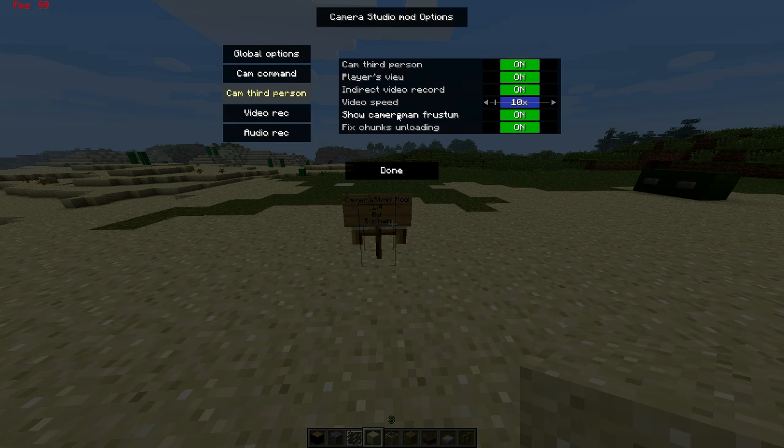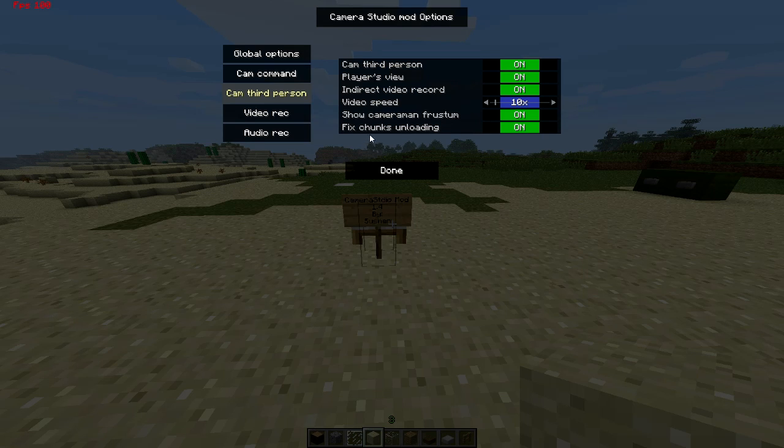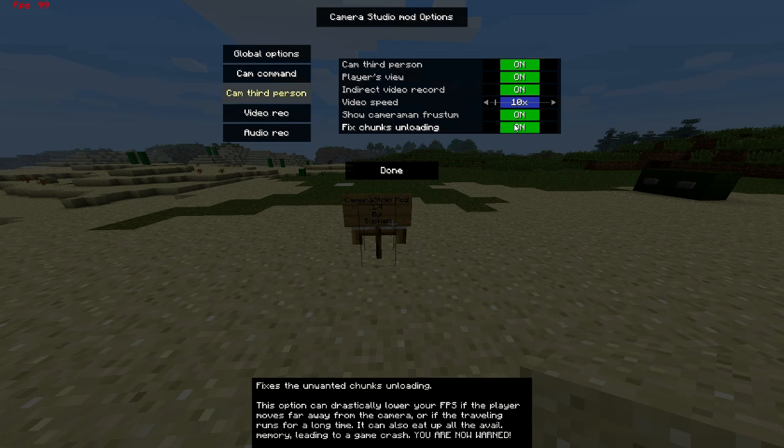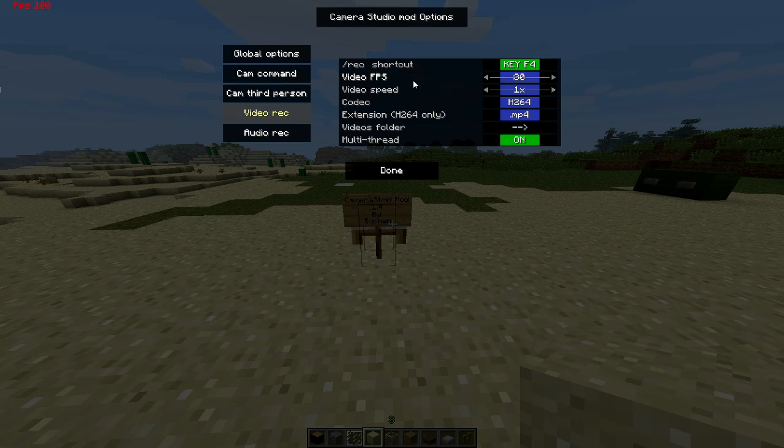So now we've got the show cameraman frustum. It'll show you guys as a green outline what the cameraman actually sees, so that's hugely helpful, guys, especially if you're trying to do a machinima. You want to make sure you're in frame. That's a big help. And then finally, fixed chunks unloading. This is a bug that was happening when you would use third person. It would unload chunks based on where your first person was standing and not the third person, so that was a big problem.